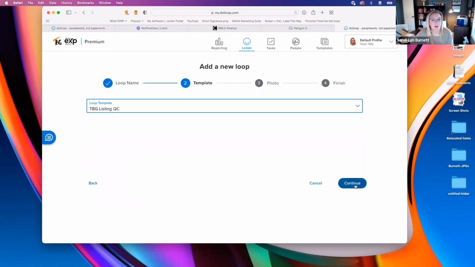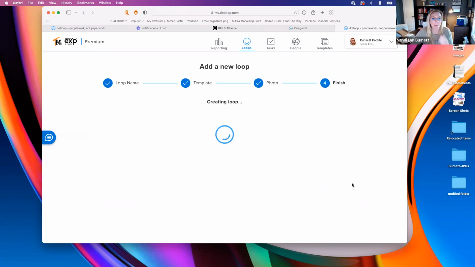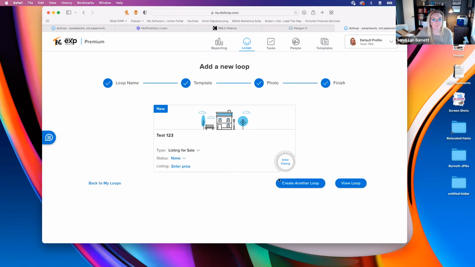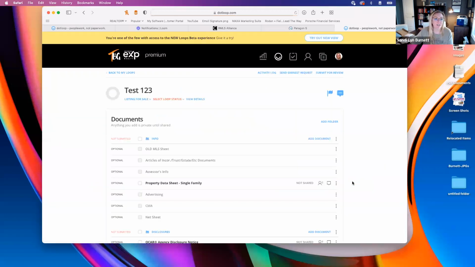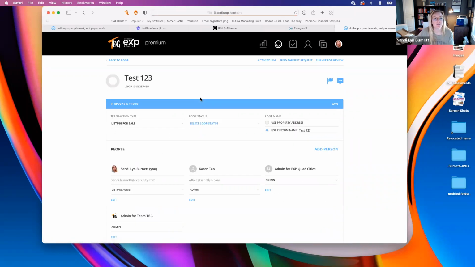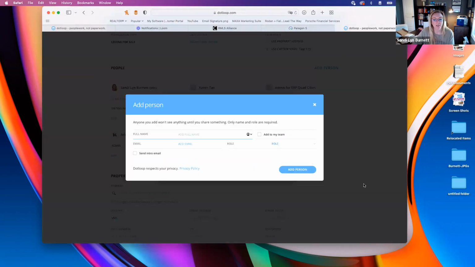So if I was just going to start a listing with my own templates, I'd upload a photo of the house. I am like a real OCD freak. I love the photo of my house being on here, or whatever house I'm listing, because I'm a very visual person. The very first thing, if you want to make your life easier, is to go into view details and add all members of the transaction. I'm just going to use one of my team members. Let's say he's my co-listing agent. Okay, I'm going to add him as a team member.